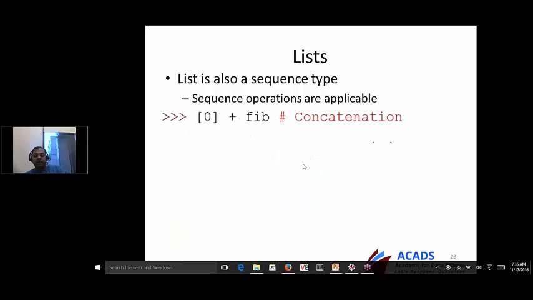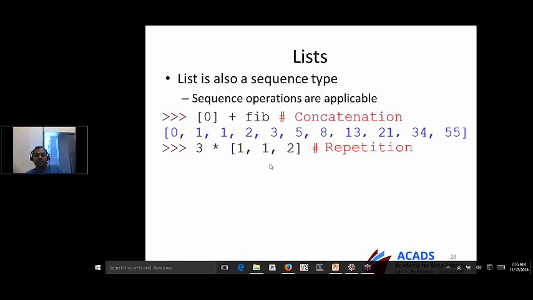And I can even do concatenation. So I can add 0 at the start. Some people like Fibonacci numbers to start at 0. I can repeat a list. So I can say, okay, I want this list repeated 3 times, 1, 1, 2.